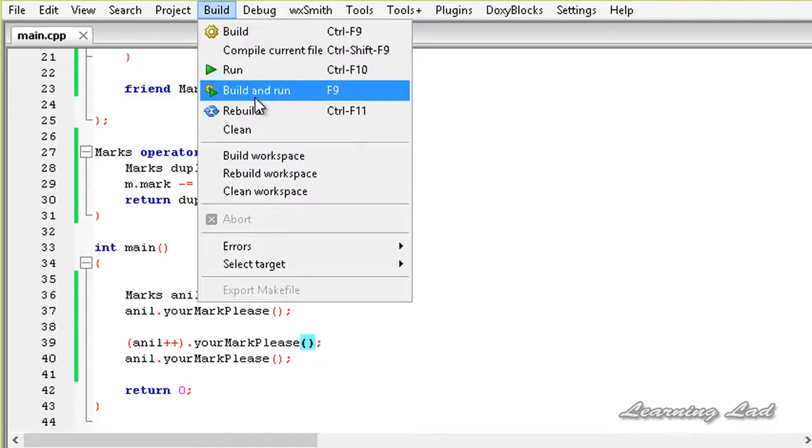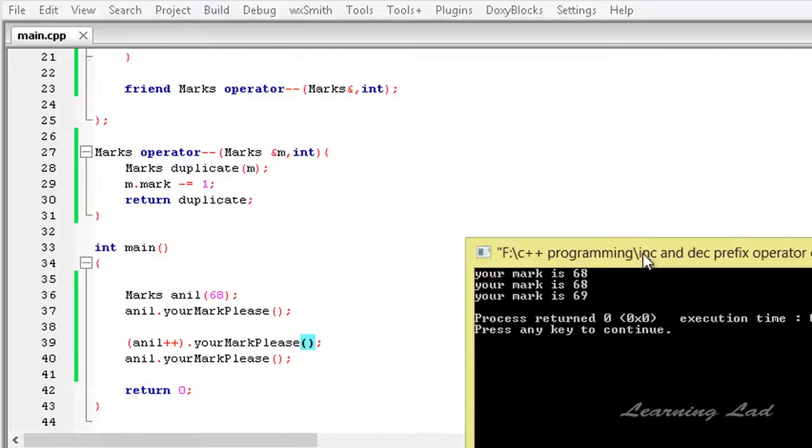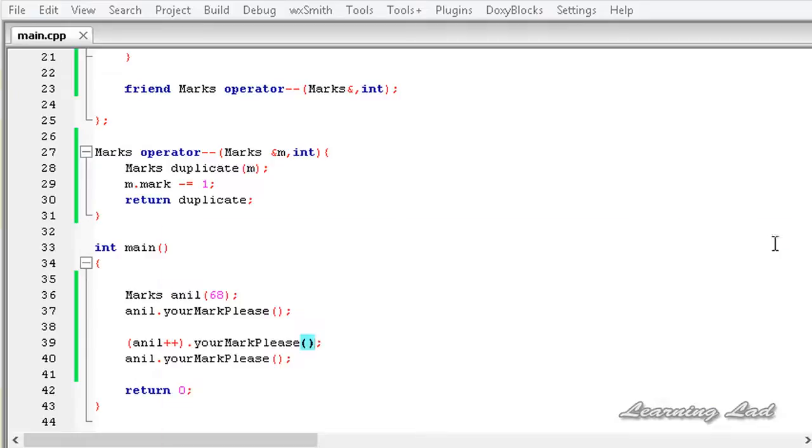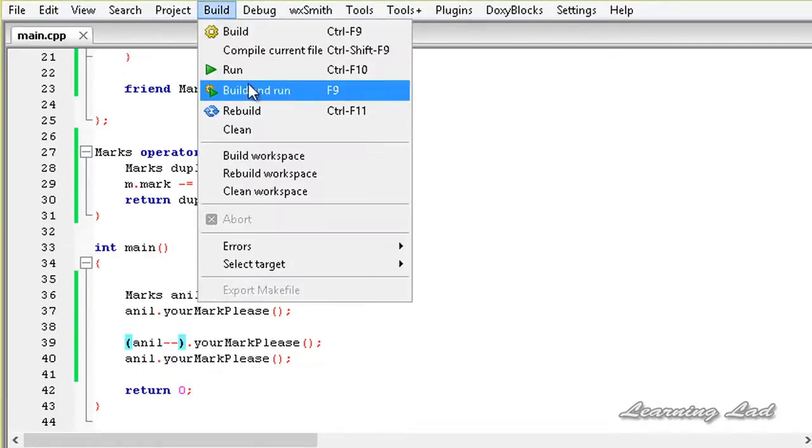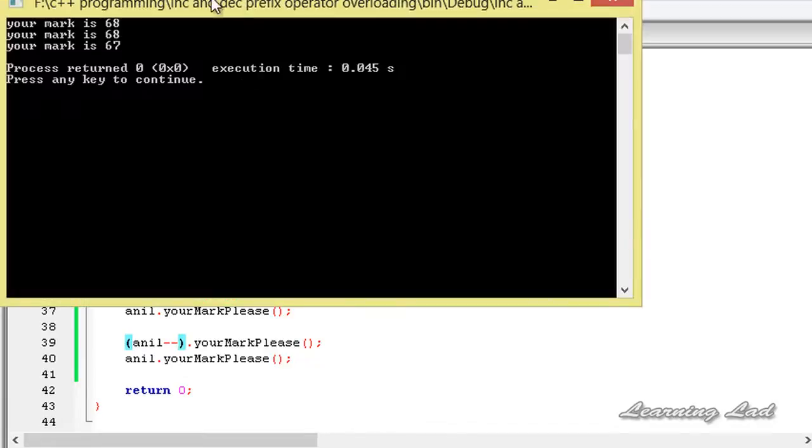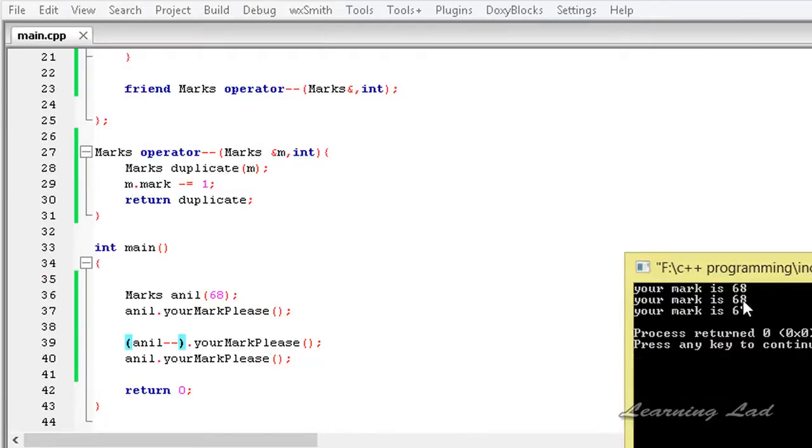And okay, I close that, build and run it again. Okay, now in the third line we got 69. That's because the value is incremented there, we get 69 in the third line. So similarly, if I close this and use the decrement operator here, and build and run this, now you guys can see 68 and 68 in the second line also. That's because this is the postfix form of the decrement operator, and in the third line the value becomes 67.